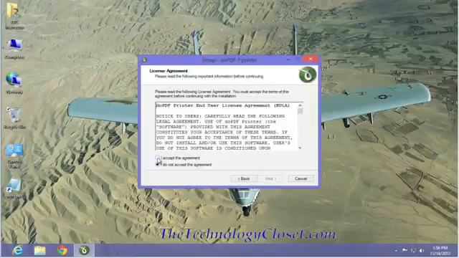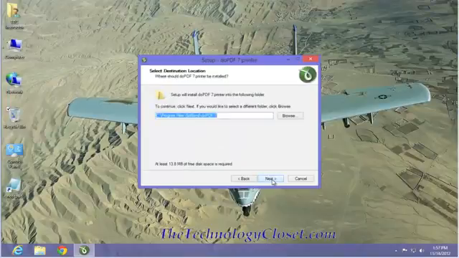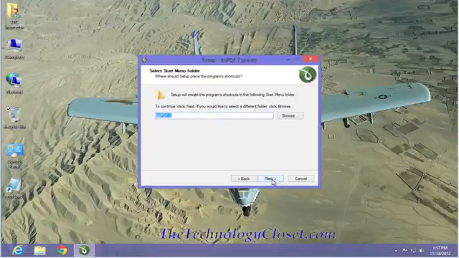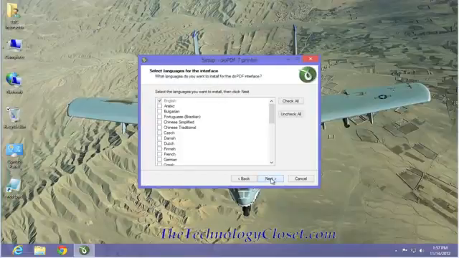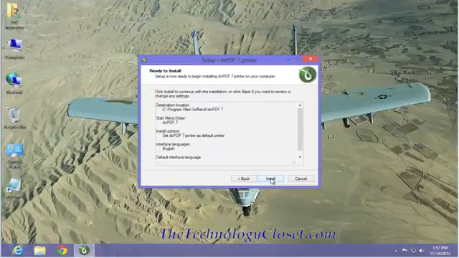Accept the license agreement. Next. Allow the program to install in its directory. Next. We're going to set this one as our default printer. Next. Defaults to English language. Next. Gives us a summary of the installation, and install.